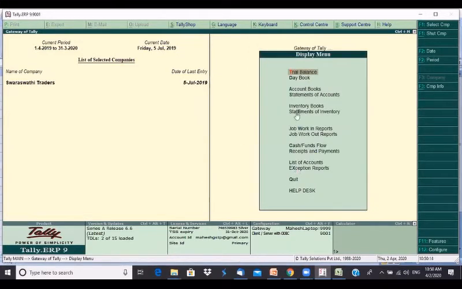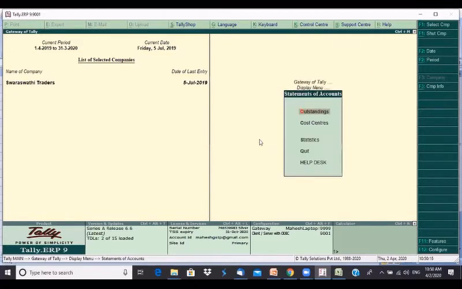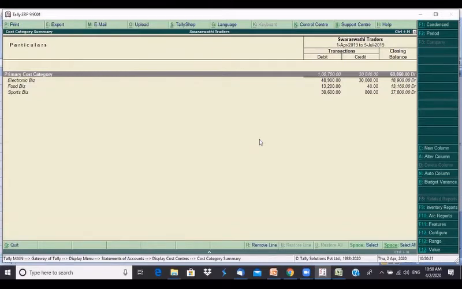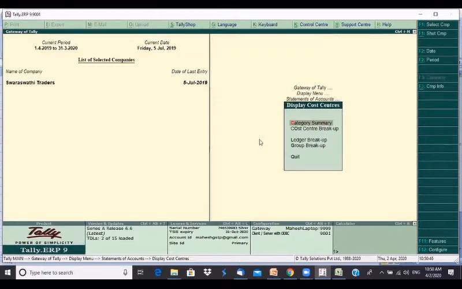Okay, so go to display, statement of accounts, cost center, summary breakup. So now the numbers are changing. You have a debit value of 48,900 for electronic business, while your revenue is only 30,000. Your revenues are less because you have made only one sale transaction, for the sample purpose. So this is how you see the cost center reports, consolidated report.